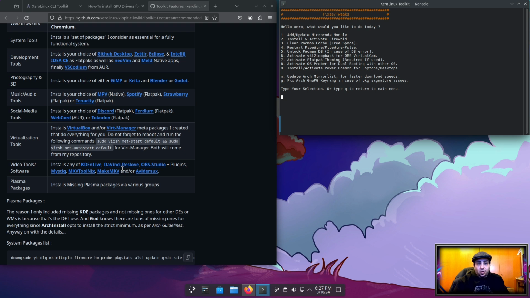Activate V4L2 loopback for OBS virtual cam. Of course, if you use virtual cam on OBS, as I'm doing right now, as I usually do on Discord, this is a way to do it. Activate Flatpak theming. This will make Flatpaks use whatever system theme you're using. But keep in mind, you have to have your themes in your home directory in .themes or in .local/share/themes. If you have them in /usr/share/themes, this will not work. If you installed your theme from the AUR, it will not work.